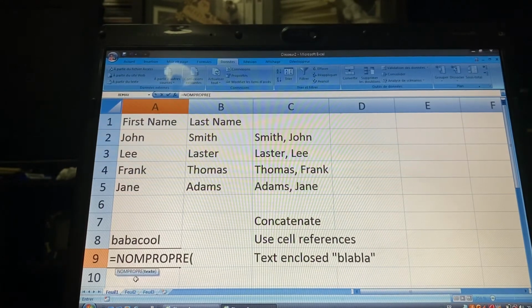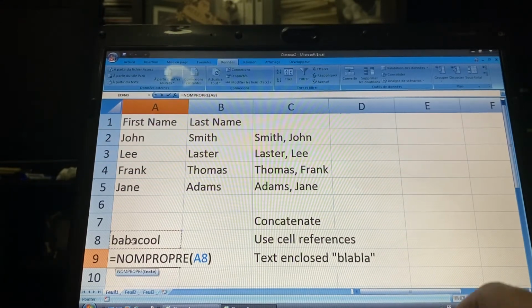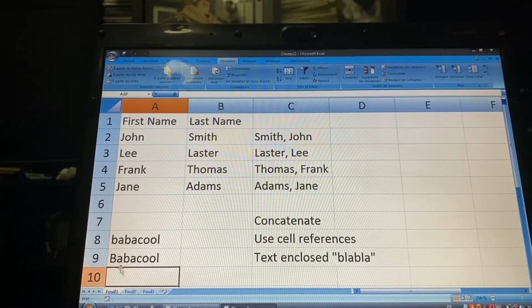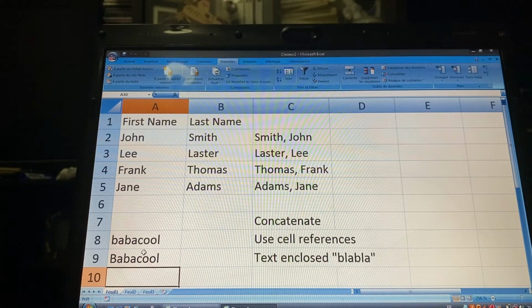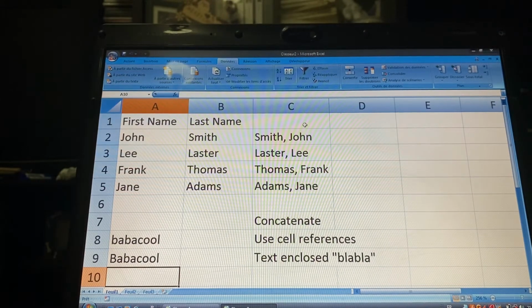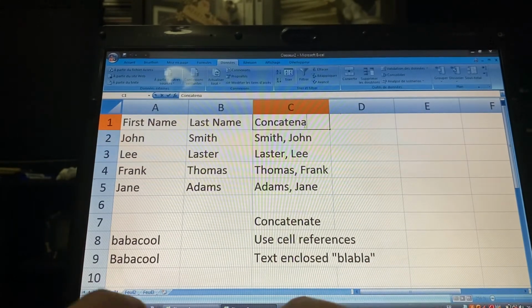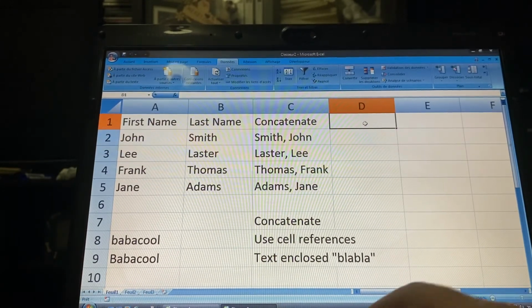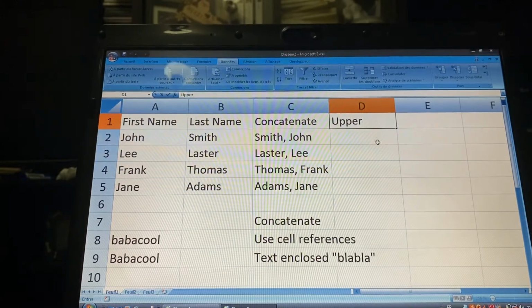Here it is. And then I'm gonna put the text between parentheses. And here it is. It became Babakul, the B with a capital letter. They didn't put an example here, but it's okay. Now I'm gonna look at the upper function. So here the function was concatenate. Here I'm gonna see the upper function. All of them are functions.